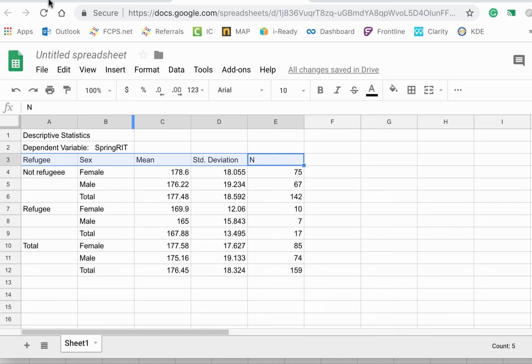So that's how you take a SPSS table and copy it into Excel. Two different ways.